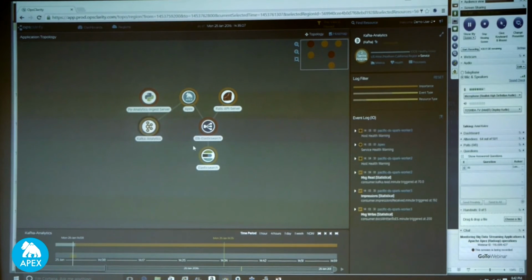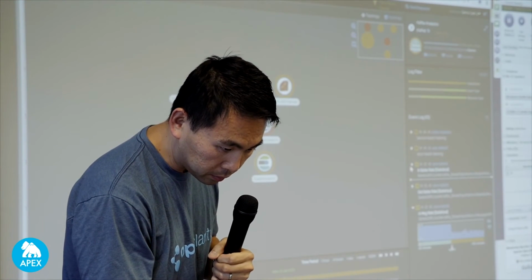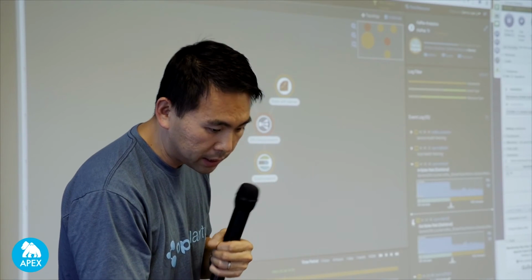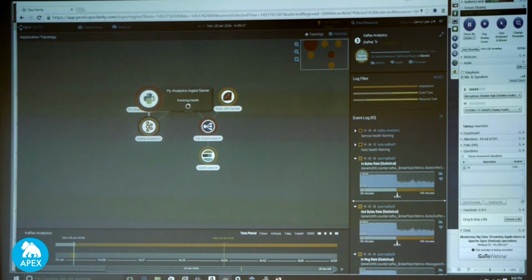Let me go to Apex, which is my stream processor, and looking at messages read and messages written, they both dropped, as you can see. So that again suggests that something upstream happened, right? Going back up to Kafka, I'm looking at the in bytes and the out bytes, again, both dropped. And going back to my Python application, a bunch of stuff happened.